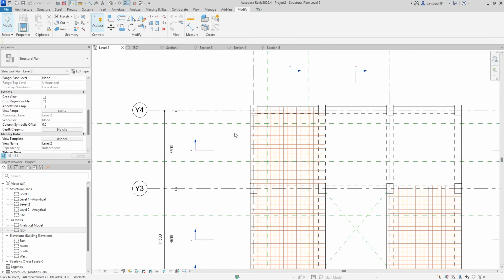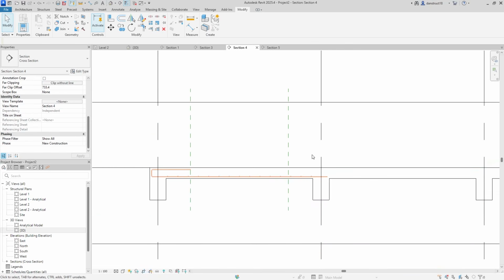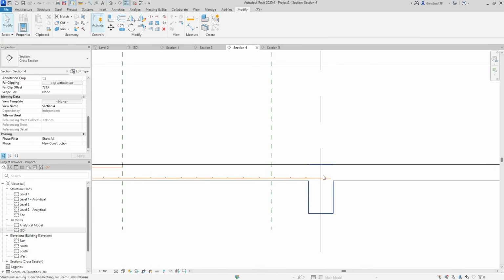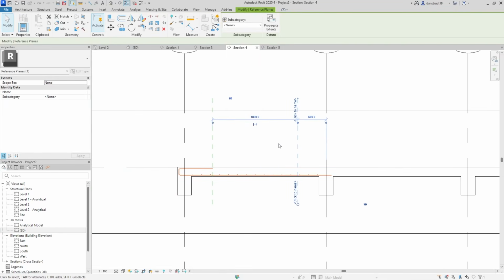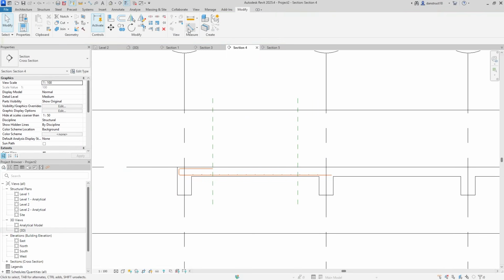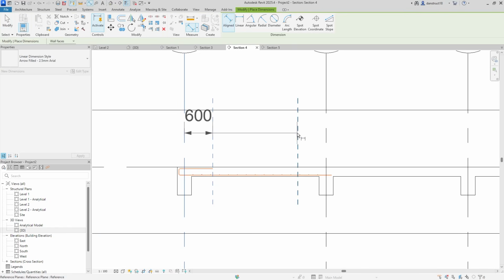Great. And now let's go ahead and add in the other direction. So we need top reinforcements in this direction as well. Alright, so I'll select this one here. That's the reference plane. So just go ahead and add some dimensions first for reference. There we go.